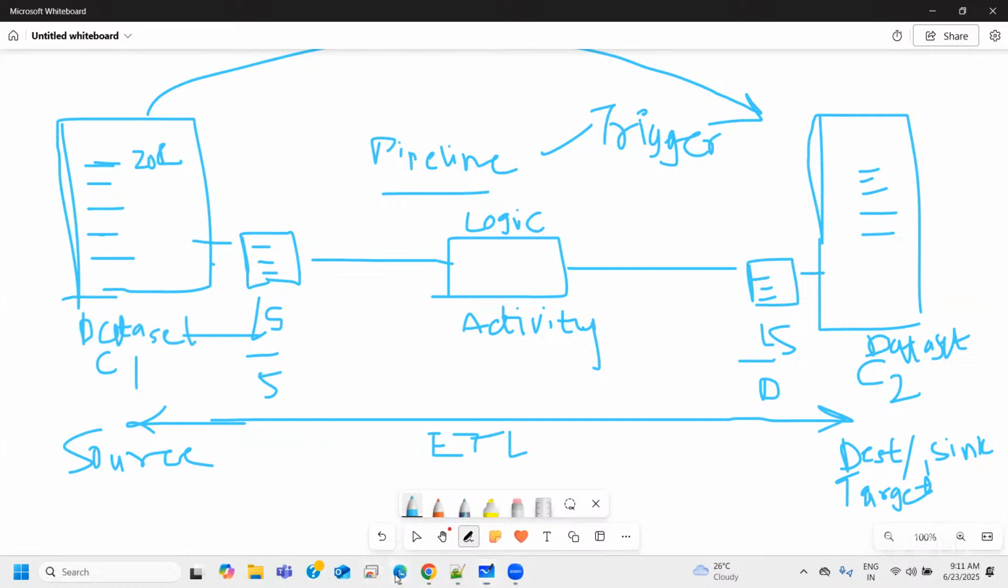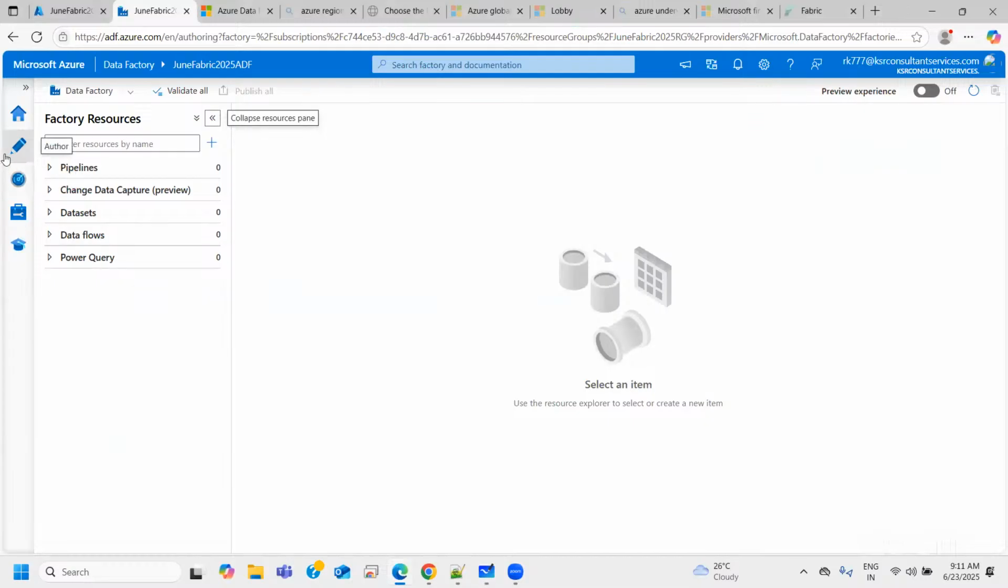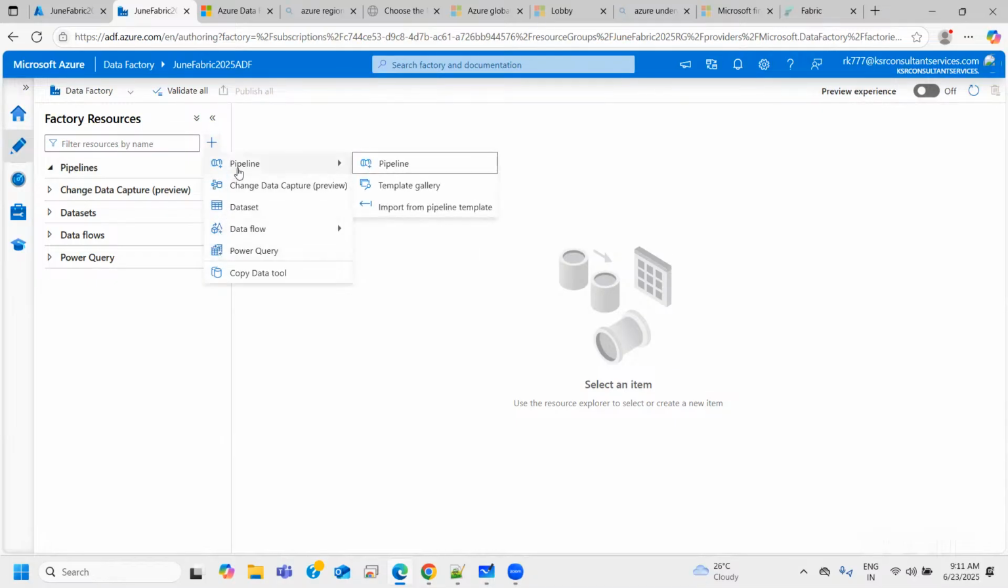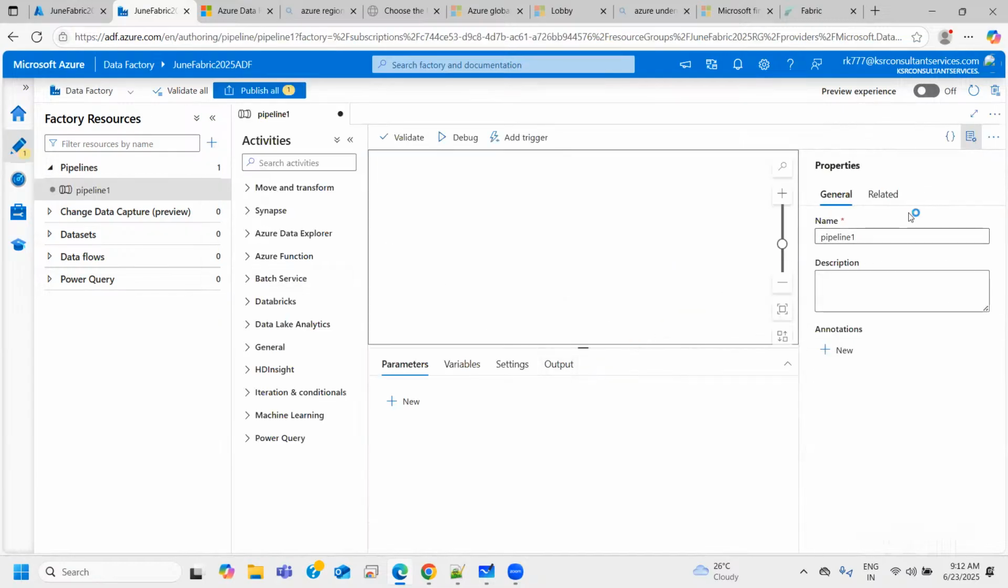If you go to ADF, in the Author tab where the development happens, you will get an option here, pipelines. There are no pipelines, that's the reason it is blank. So I have to click on this plus icon. See, it is giving me options here. If I click on pipeline, it will create a pipeline for us.